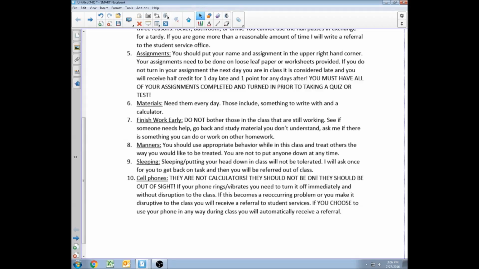Cell phones, they are not calculators. Yes, your cell phone has a calculator, but that is not its intended purpose. They should not be on, and they should be out of sight. If your phone rings or vibrates, you need to turn it off immediately and without disruption to the class. If this becomes a recurring problem or you make it disruptive to the class, you will receive a referral to student services. If you choose to use your phone in any way during class, you will automatically receive a referral.